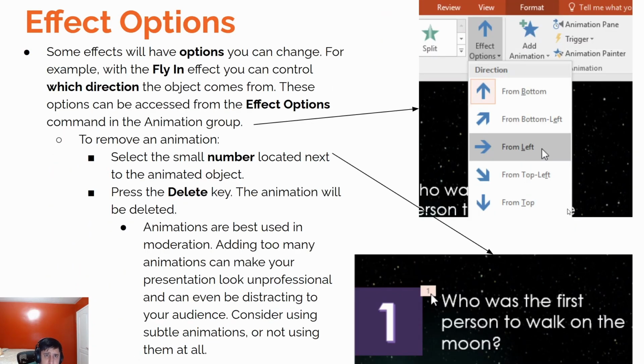Effect options. Just like animations, we can add effect options, which change the overall behavior of the animation. If we click on this, we can make an animation come from bottom left, from bottom, from left, from top left, to top right. It depends. To remove an animation, we select the small number located next to the animated object, right? So right here, we click on it and then just press delete, right?